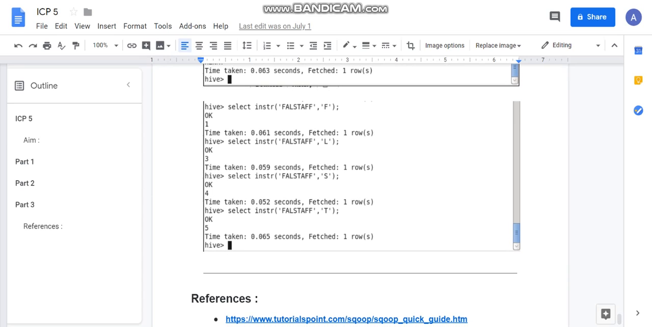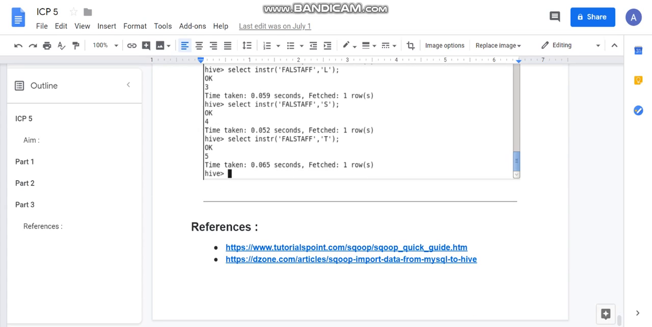And in identify patterns, instr gives us in which position a letter is occurring in the string. So here we can see that in the first step, if you click on F, it occurs in the first position, and the L occurs in the third position respectively. That is all about the ICP.